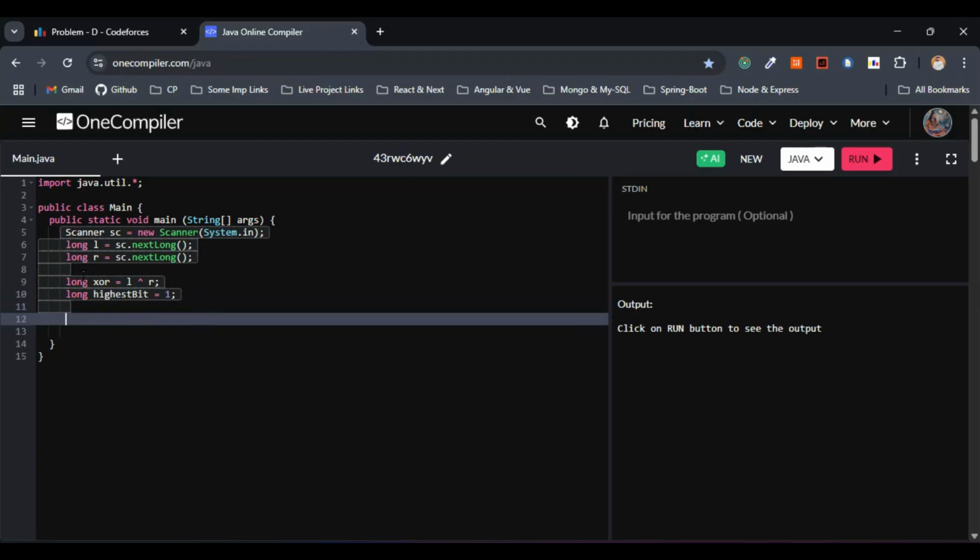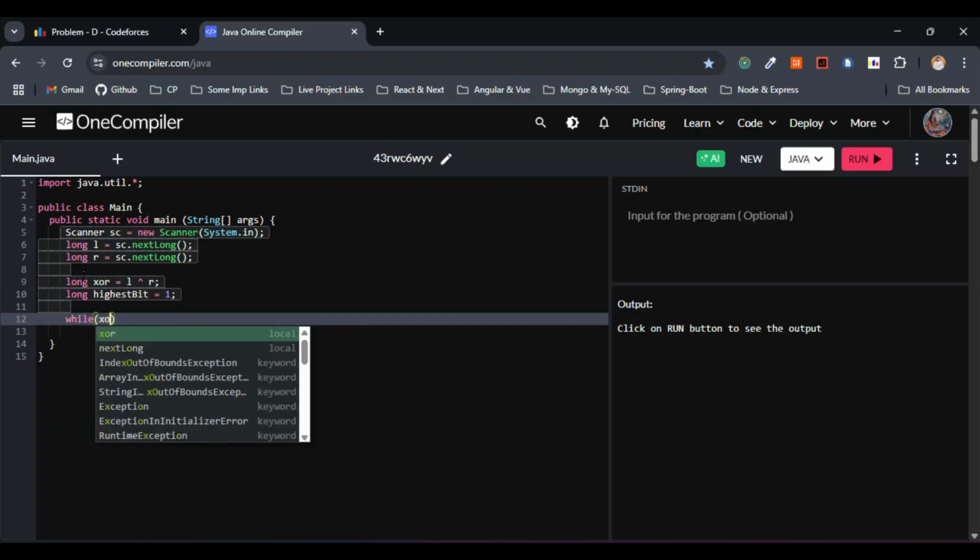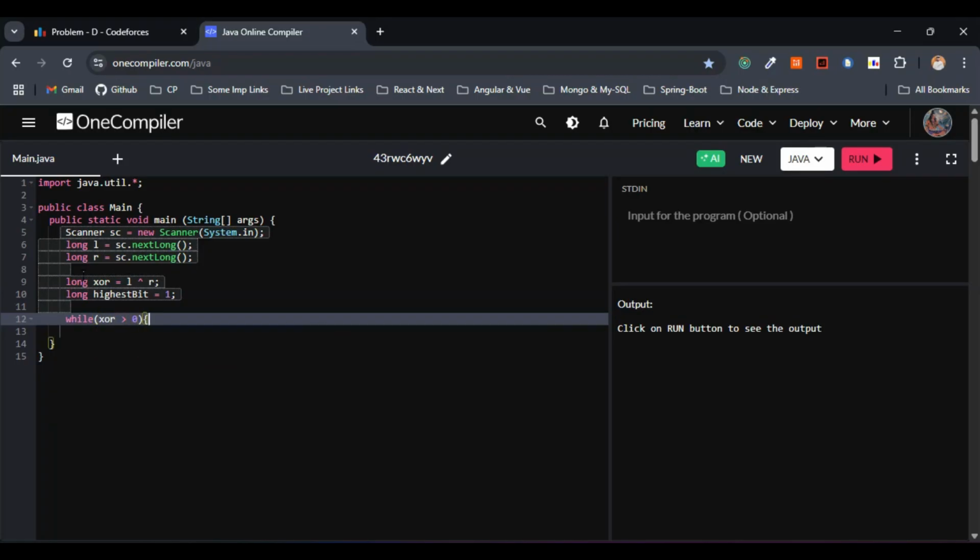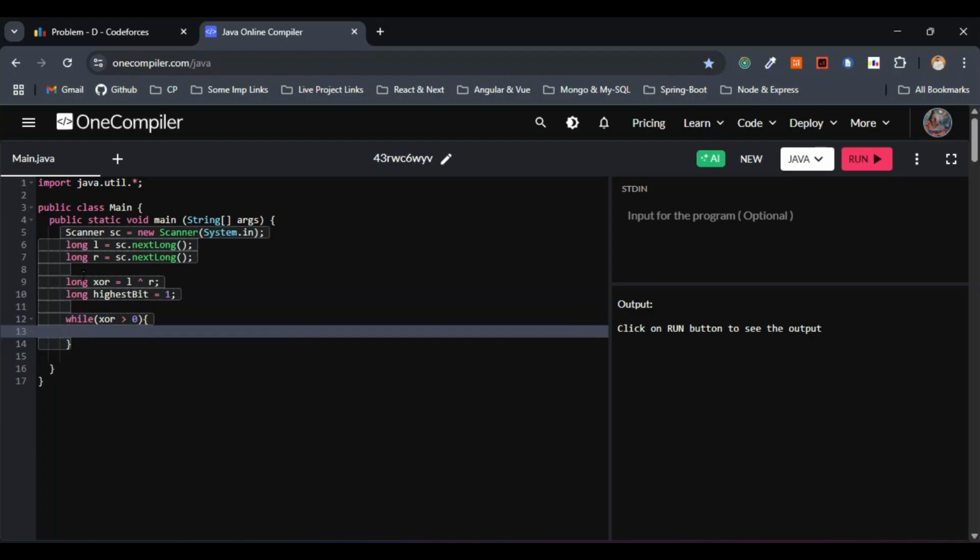So now let's come to the main part. I'll be going with a while loop because XOR has to be always greater than 0, meaning we have to loop until XOR becomes 0. So that is the reason I'll be considering while XOR greater than 0. Within the while loop, what we have to do? We have to shift the bit to left, nothing but we need to multiply by 2.